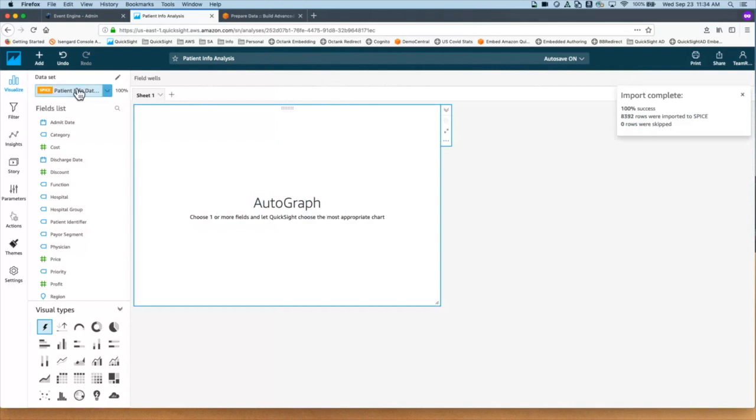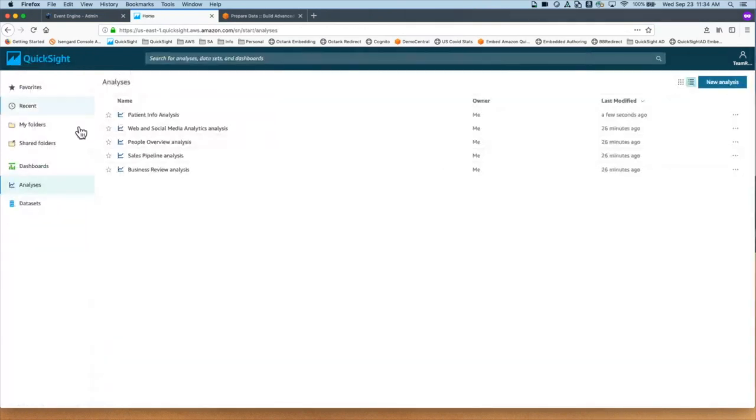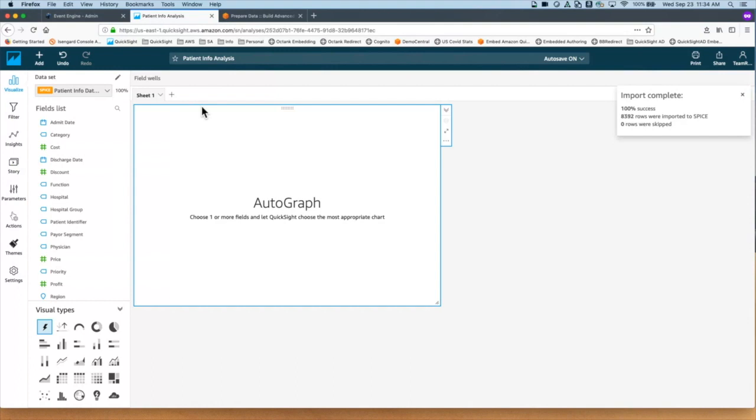Now, let's click the QuickSight icon from top left. If I click that, it takes me back to my original landing page, which since I am an author, took me to the analysis listing. And you can see that the patient info analysis has been created here. So if I want to get back to it at any point, I can come to this view, just click on the patient info analysis, and that opens up the same view that we were in.